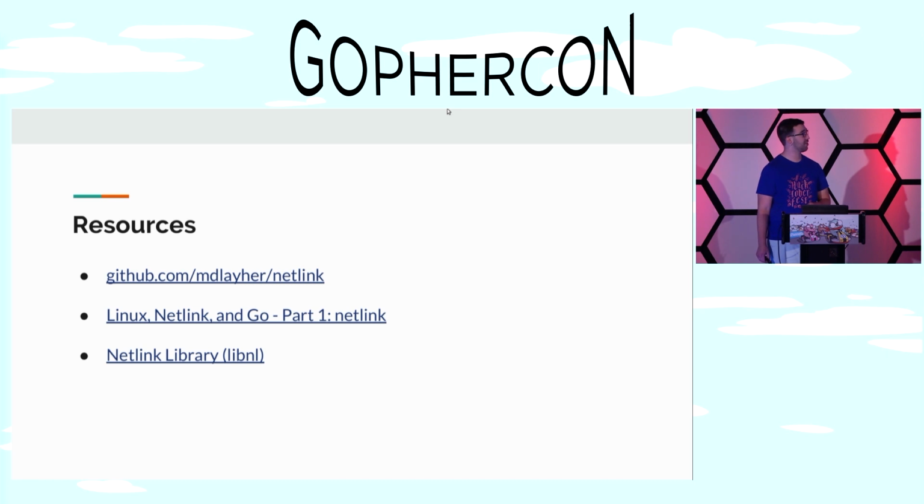Some resources include my Netlink package. I've actually done a blog series on Netlink as well, Linux, Netlink, and Go. If you Google that, you should see that. And then libnl, the C library, was a great reference to use for a lot of Netlink resources.